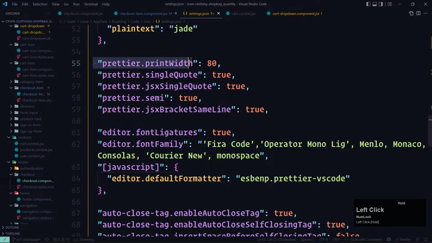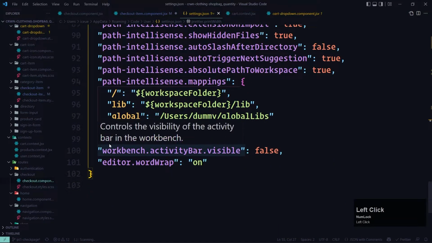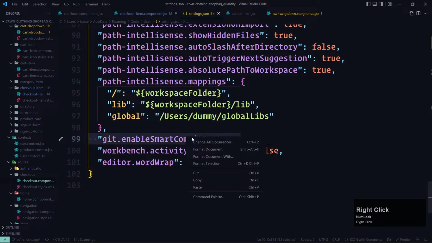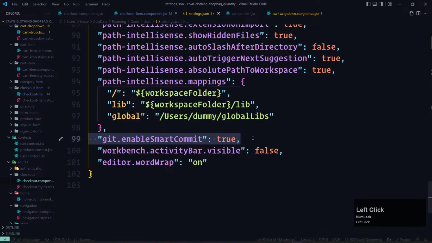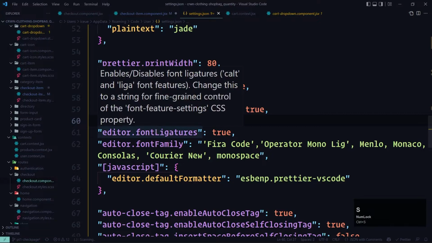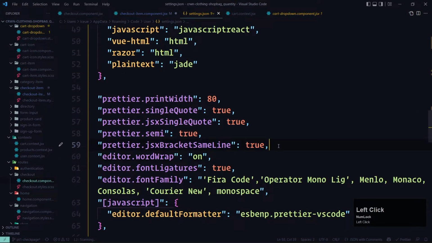Anyway, it's up to you. You can set this Prettier print width to 80 or 120. It's up to you. And next one, GitHub smart commit. I set it to true. And this one, I'm not even sure why I have it. Let me check it out. I should remove this one. This one, I moved it from the end. I try to organize my settings.json.